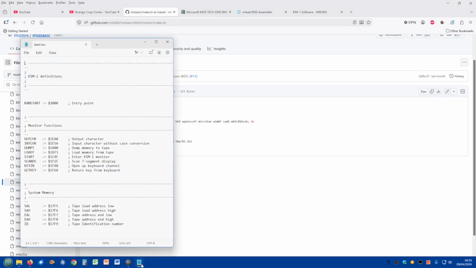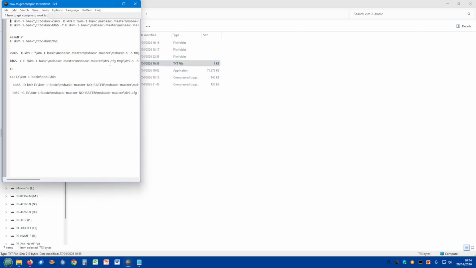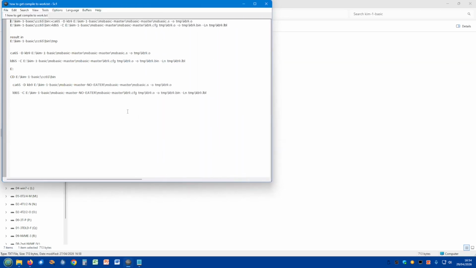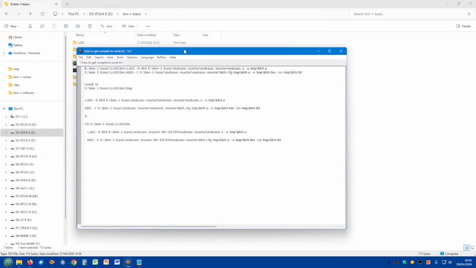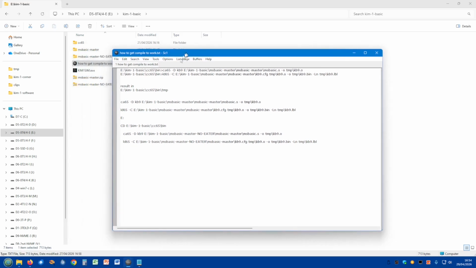I'll come up with a text file. Whoops, not that one. That one. How to get things to work. There we go. You spread that out a bit because it's long lines. So I installed, well, copied and unzipped the CC65 just onto this directory. To compile the code, I just have to run these commands down here.